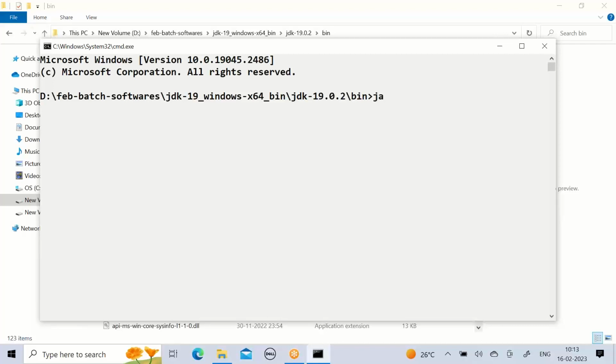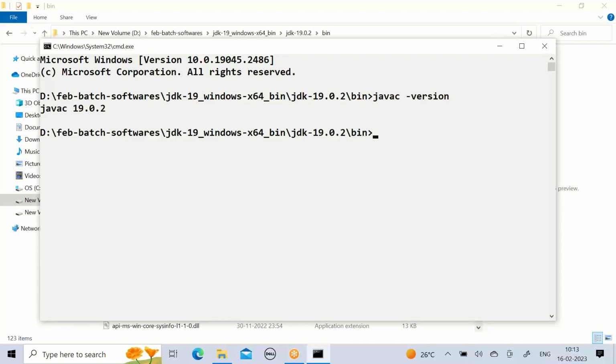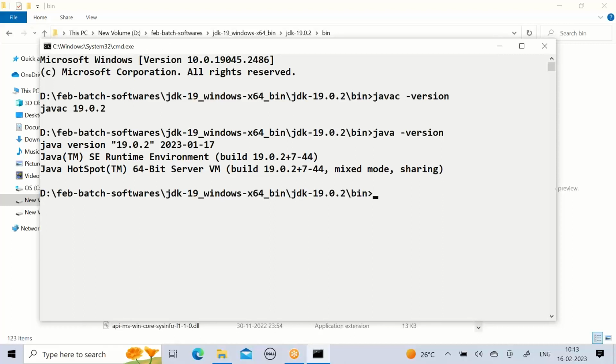Trigger the Java C command. Java C space hyphen version. Java command space hyphen version. We are able to run the commands. I'll show once again. Close all the windows.